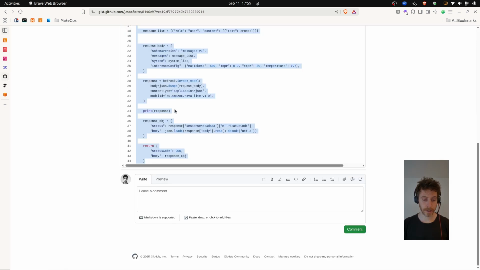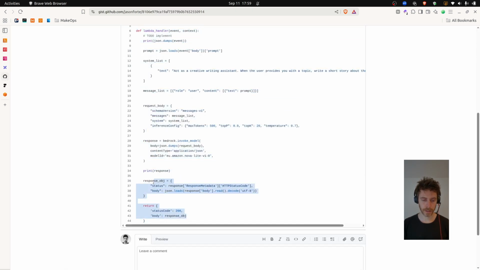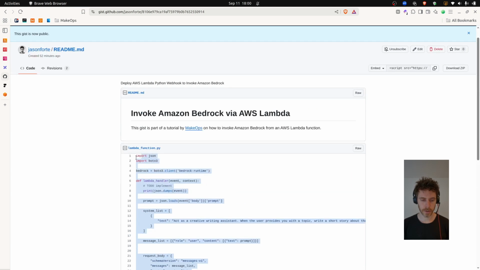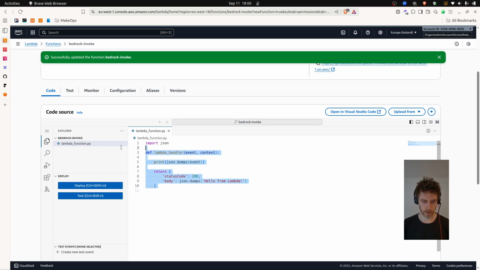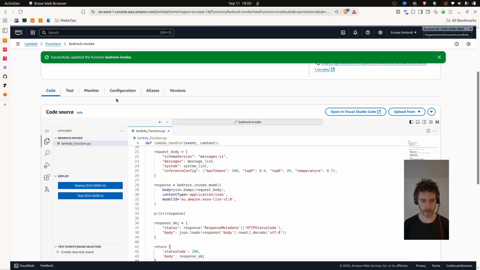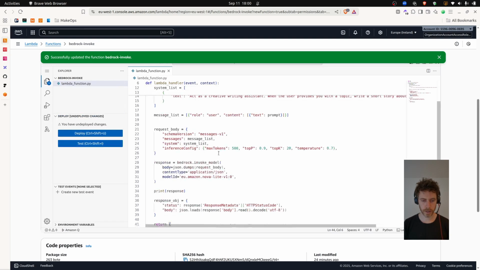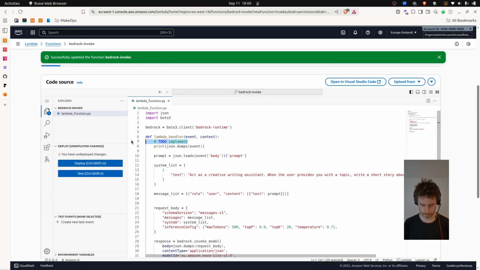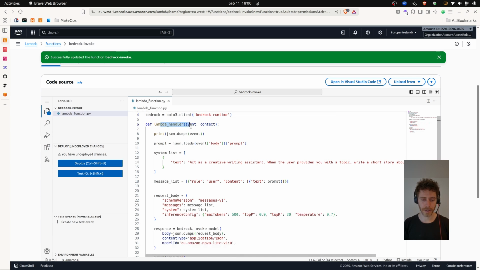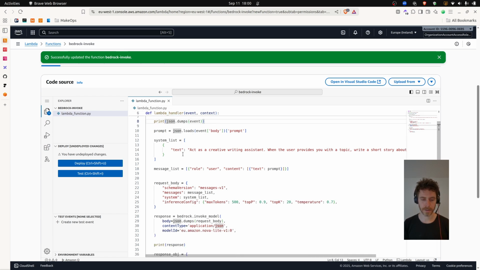I've got it prepared in GitHub that you can go and copy. It's linked below. I'll just copy it over like so. And I'll just show you a little bit of what it does. It's very simple. It's still got our print. It's creating a Bedrock client using Boto 3. Because we're using the Python runtime, it does have Boto 3 built in. So what we are going to do is create a Bedrock client. The Lambda handler is the same. We're printing it out the same.